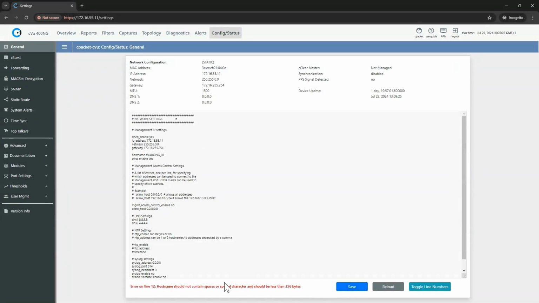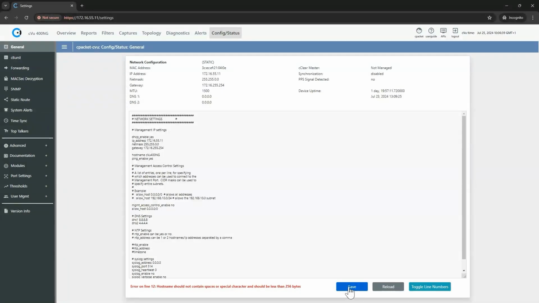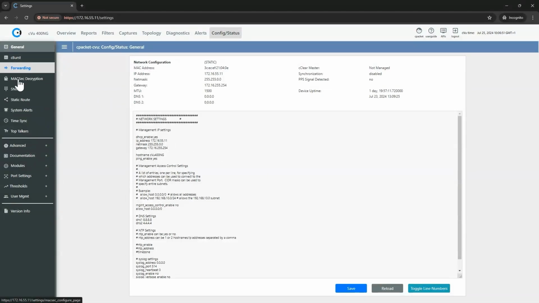Okay. Oh, my host name has got an error in it. That's the problem. Okay. So now we've updated our settings, and again, we should be able to reload that page.